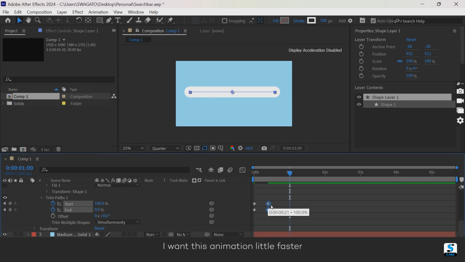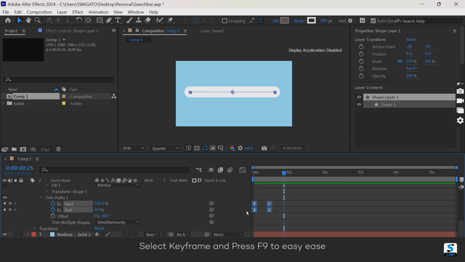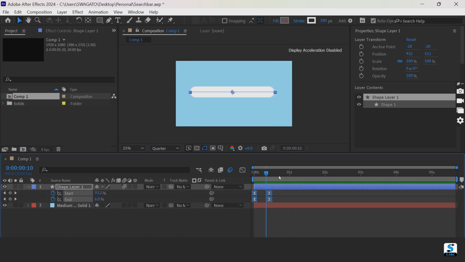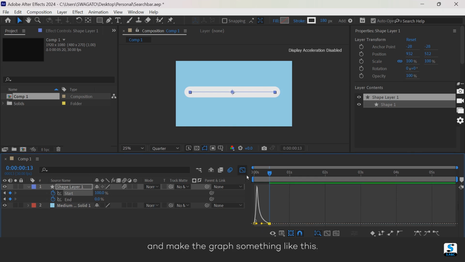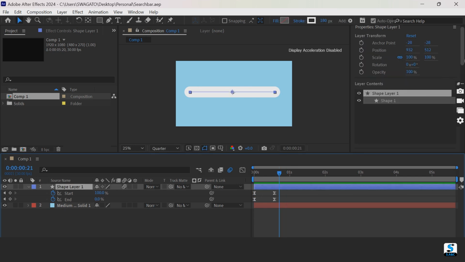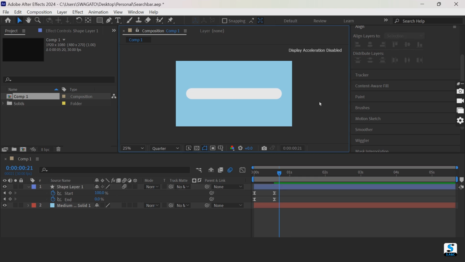I want this animation a little faster, so I am decreasing the duration a little bit. Select the keyframes and press F9 to easy ease. Go to the speed graph and make the graph something like this. Then align it to the middle of the composition.